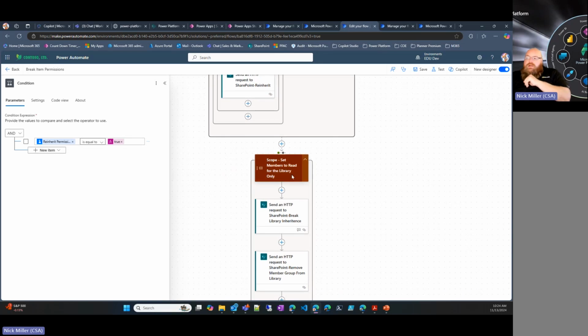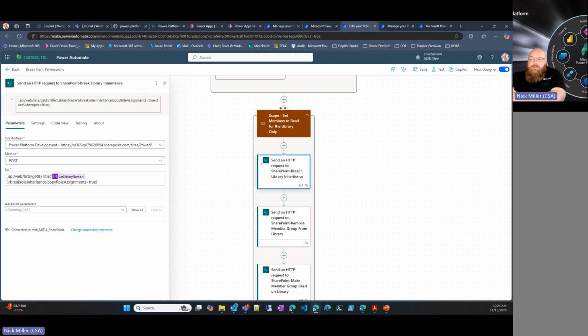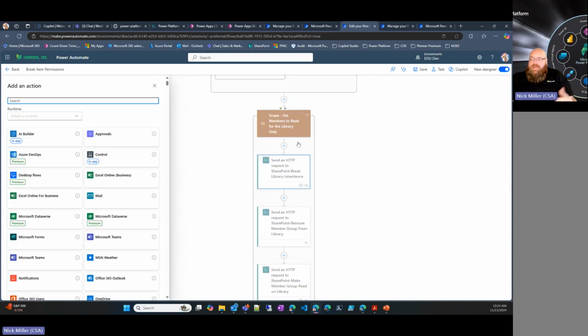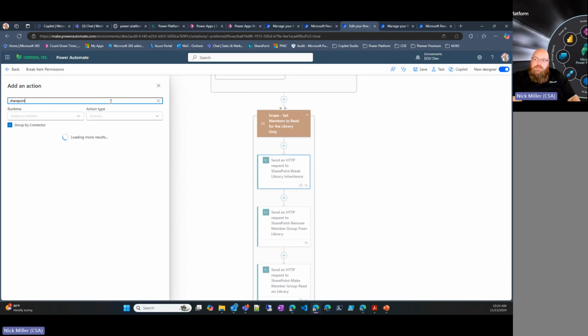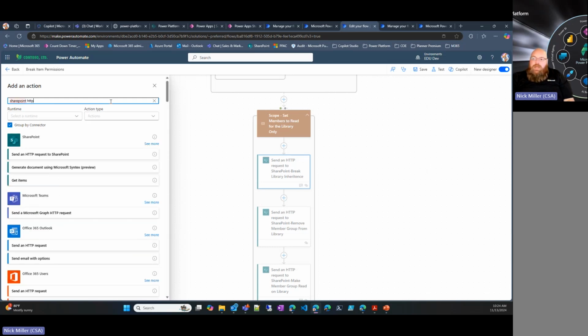As it rolls on down, I have a scope here. It says set members to read for the library only, and this is using the SharePoint REST API. The best part is that we don't have to use an HTTP action. If we just click add an action here, notice here's all the different actions that we have. Here's our runtime for built-in, standard, premium, custom. I'm going to type SharePoint HTTP, and there's a send an HTTP request for us. It doesn't cost us premium.